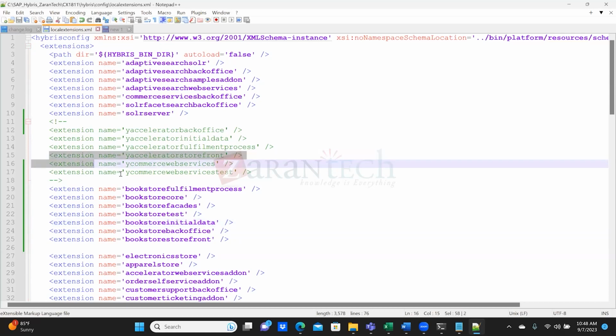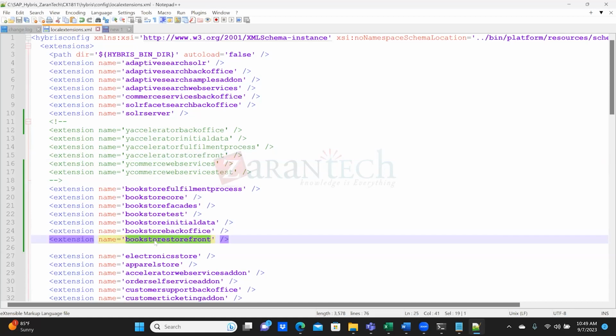So you mean this one? Yes, line number 15. This is my Y accelerator storefront, can you see? And can you see line number 25? Okay. So you want me to copy? No need to copy. I'm just explaining to you.